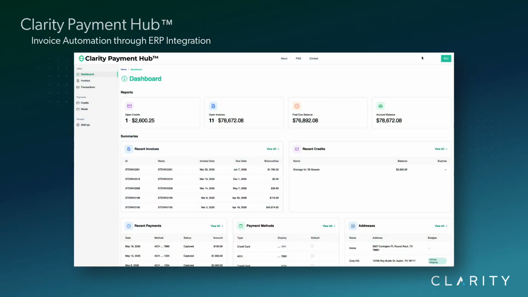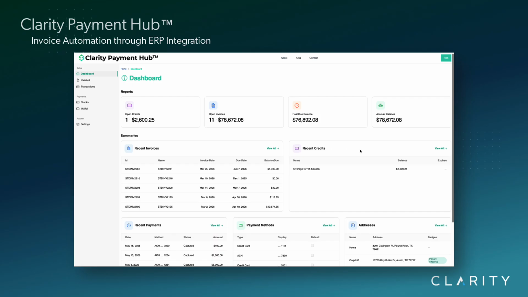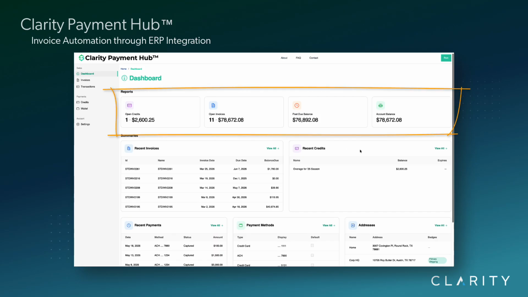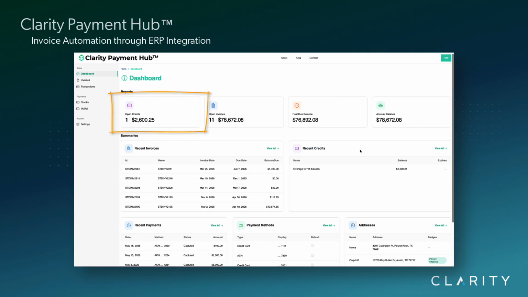Landing on the dashboard, I'm presented with some very helpful and actionable information. The report widgets across the top provide information about my balances. First off, any account credits that I have on file, then any open invoices, then anything past due, and finally my total outstanding owed. Clicking on any of these takes me to the filtered view of that item.